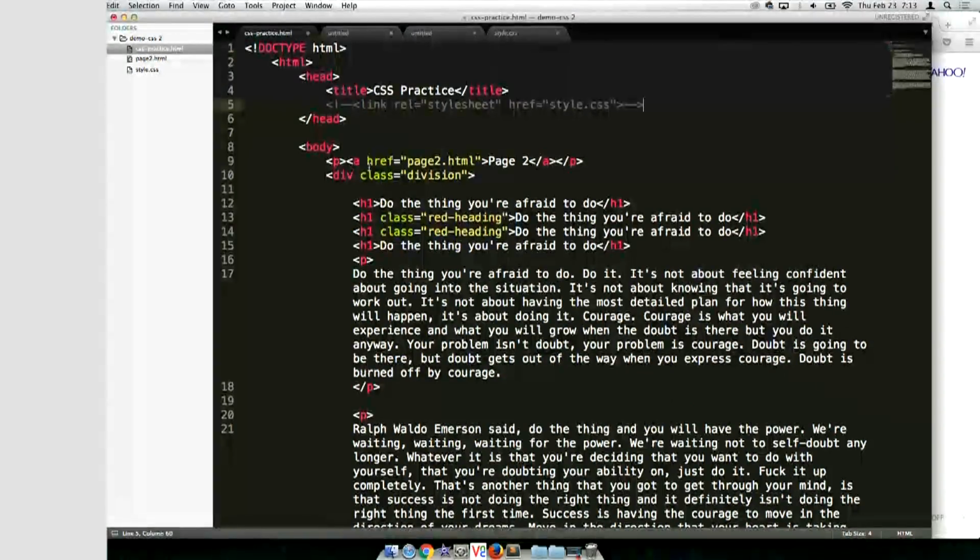So let's see how to link the style sheet to this HTML page. If you look inside the head element and under title element, there's a commented out section. Let me delete those comments. And now we have an element called link. The link element links the CSS style sheet to this HTML page.